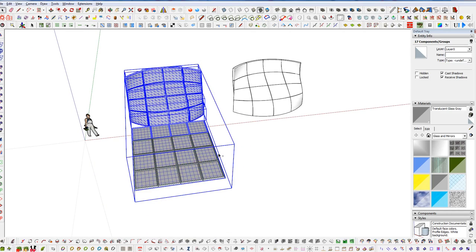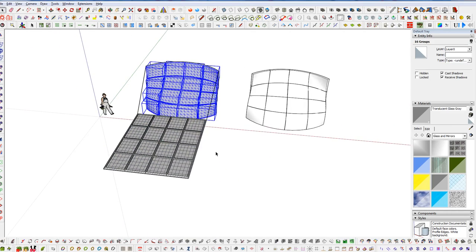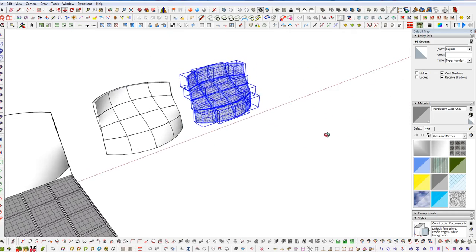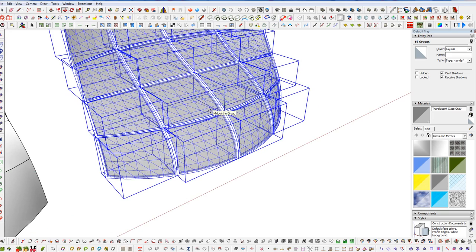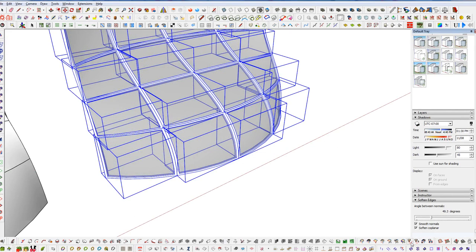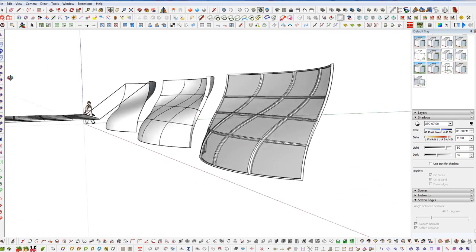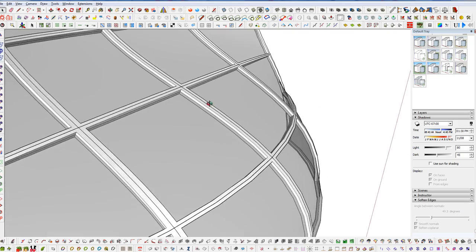So let's grab all of these. Let's just deselect this here. Let's move that over. I'm just going to run Fix It 101 here and do a softening. You can see what that looks like.